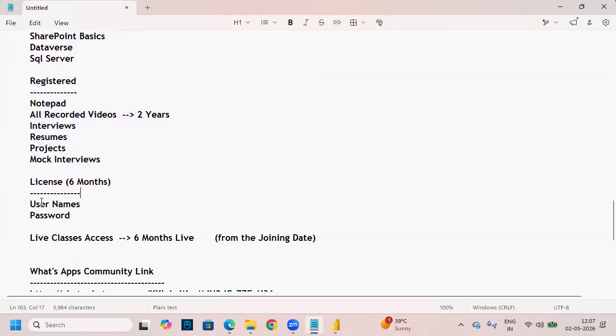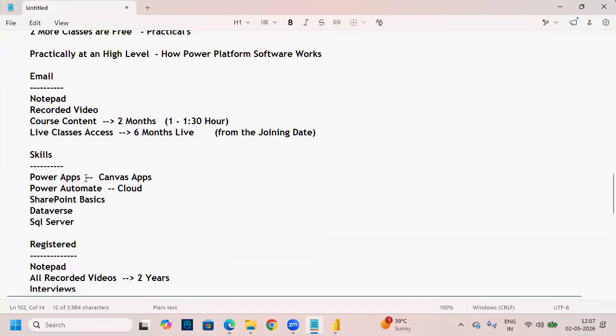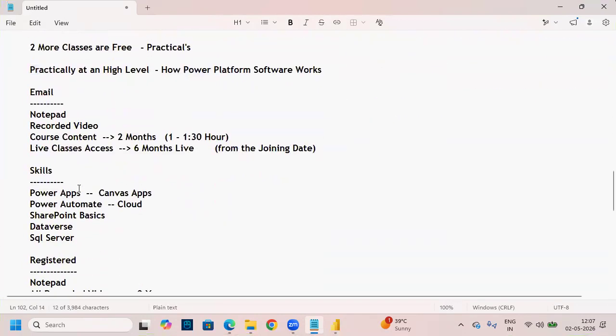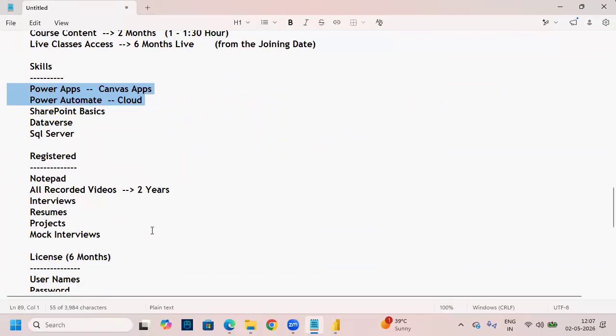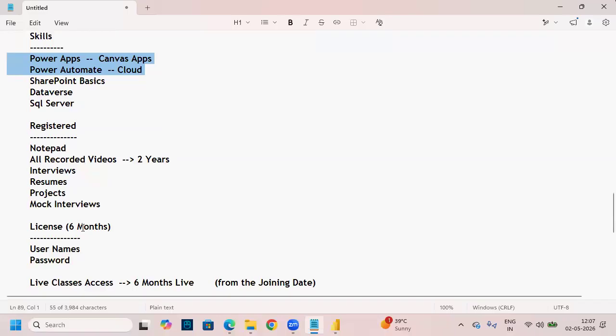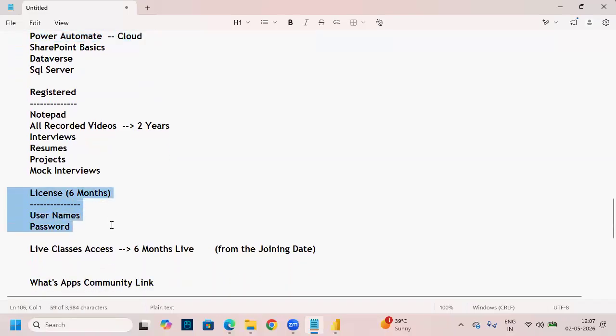Along with this, you'll get what? License. To practice Power Apps and Power Automate, you need to have a Microsoft account. If you want to purchase this license, it will be around 5,000 per month, guys. But we'll provide that license free of cost for 6 months. We'll set up the Microsoft user details, username and password. With the help of those usernames and passwords, you can practice up to 6 months.